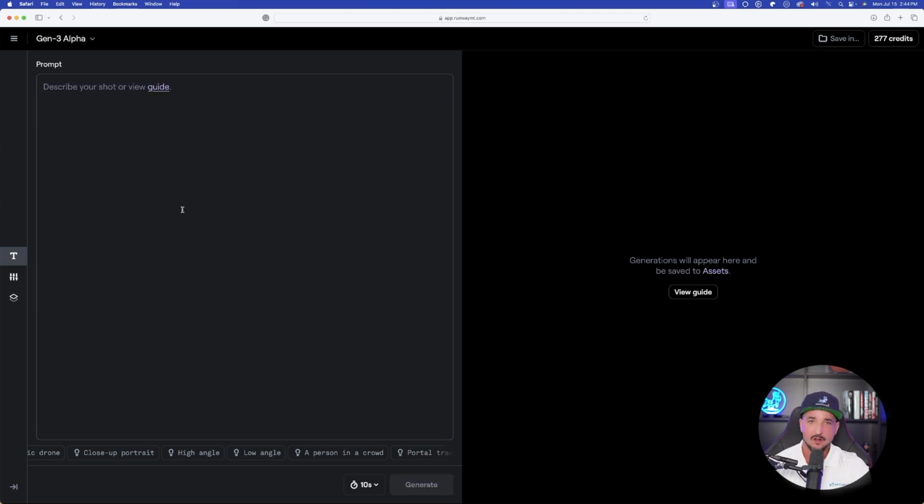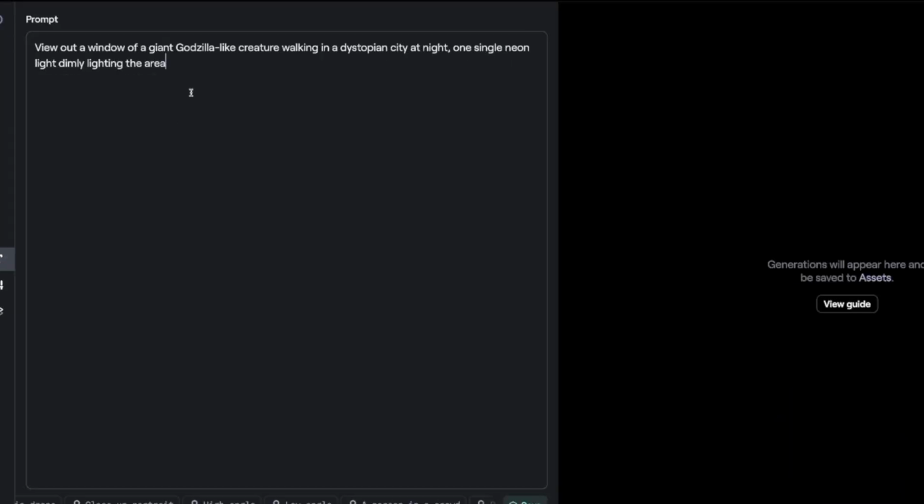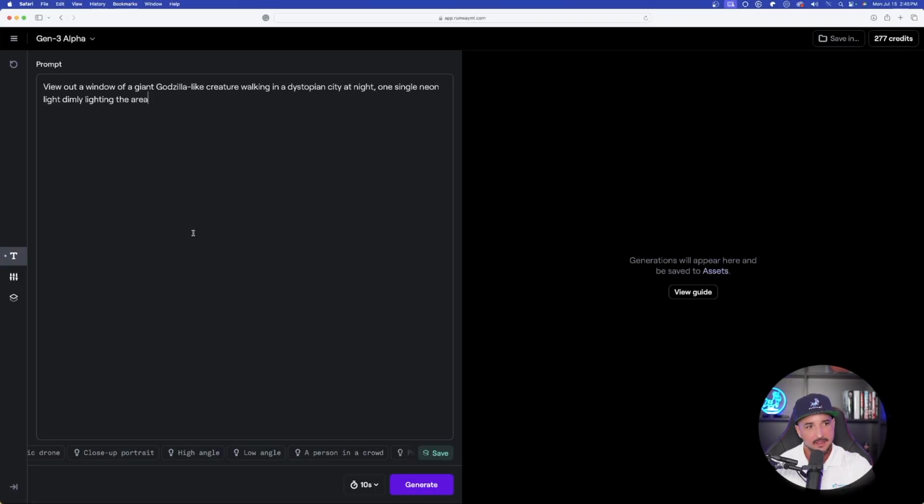But for this one, I already have a prompt in mind, so let's just paste this in. Okay, so I have my prompt copied. Now I just pasted it in. Here it is: view out of a window of a giant Godzilla-like creature walking in a dystopian city at night. Okay, that's going to be pretty good.